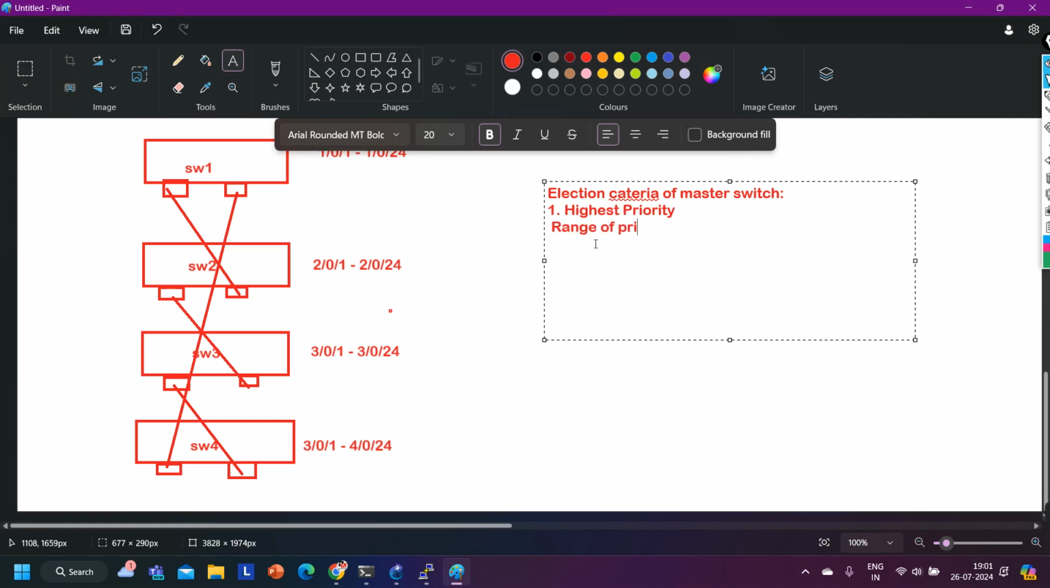The range of priority is 1 to 15, and by default the value is 1. So by default the priority on all switches is the same. On switch number 1 the priority is 1, and on switches 2, 3, 4, on all switches, the priority is 1 by default. Then which switch will become active?